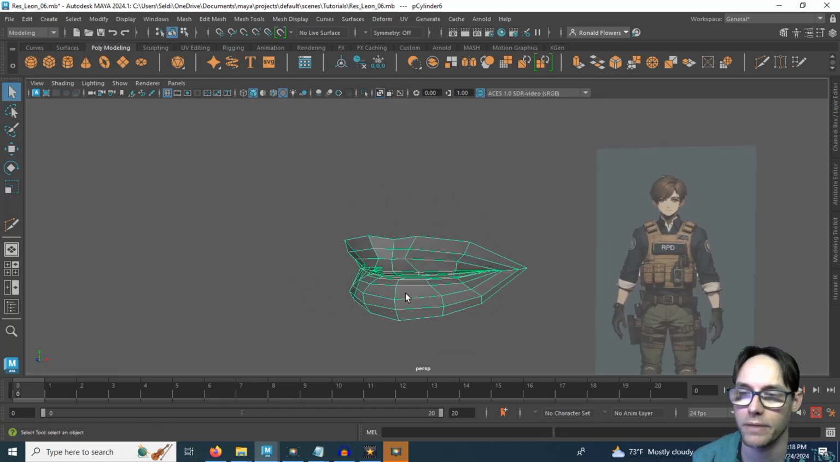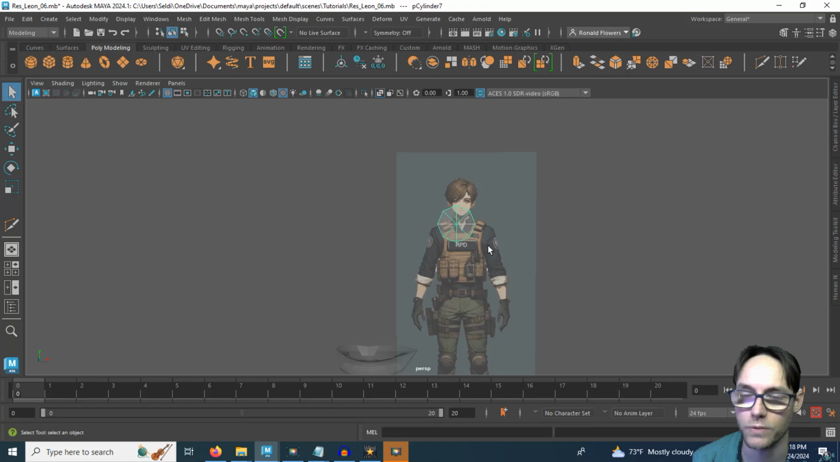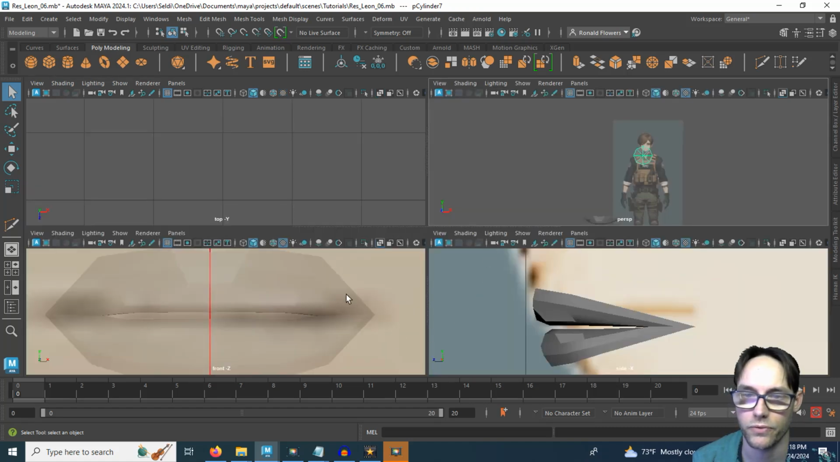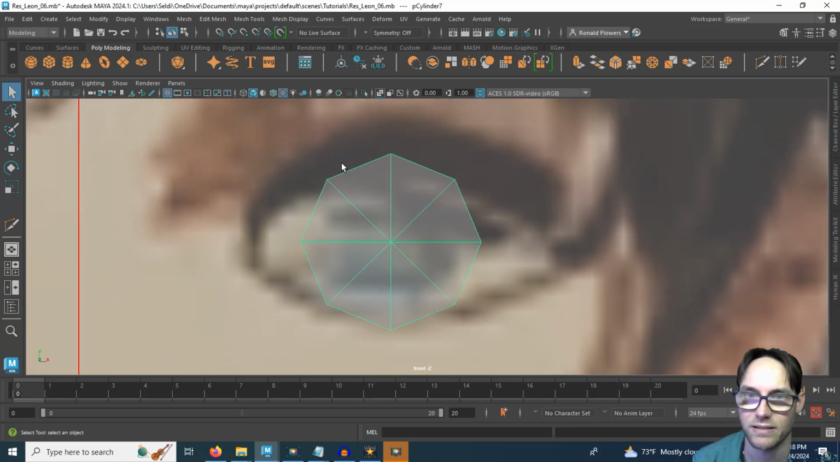In our last video, we went ahead and created Leon's lips. And in this one, we're going to make Leon's eye. So go ahead and zoom out, select your eye circle, and jump into your front view. Jump over onto the eye here, and we're going to start shaping this up.